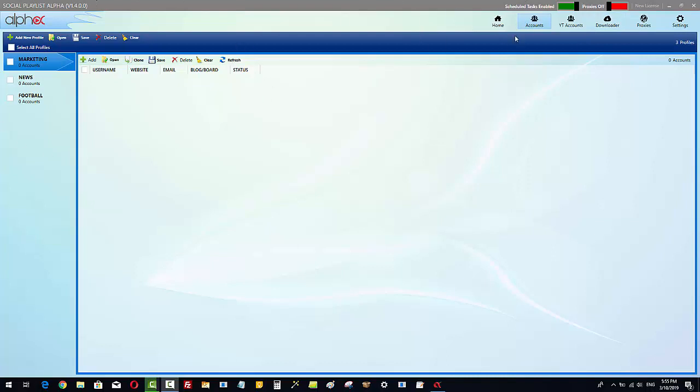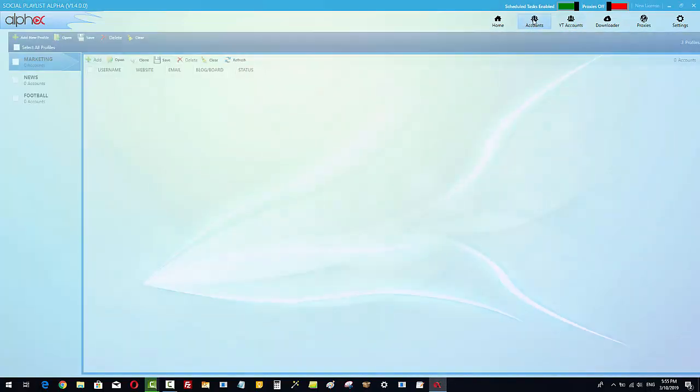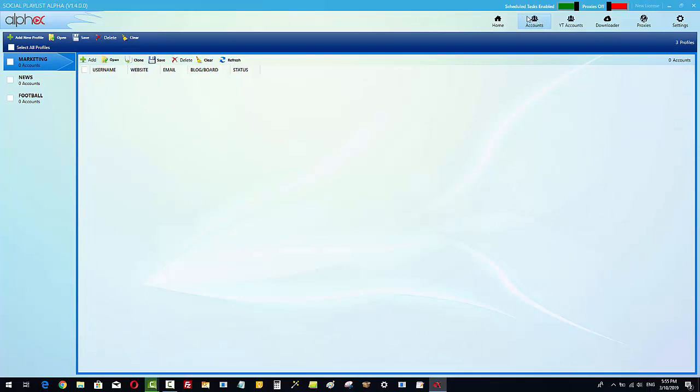Okay guys, so you'll notice that we've got an extra tab just added up here. We've got a tab here for YouTube accounts, and we've got another tab here for accounts. This accounts tab is for your social accounts, and the reason I put this up here is so that we can add profiles according to niches. So if you want to do some specific niche profiles, you can manage them from in here.